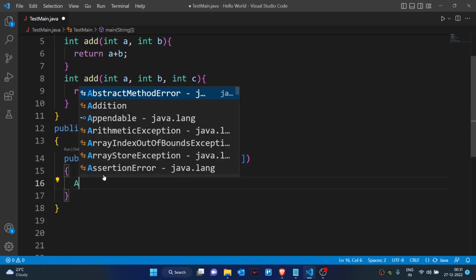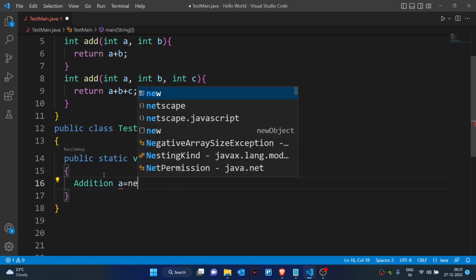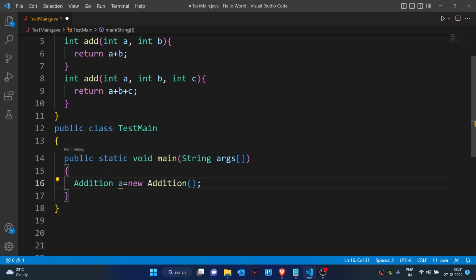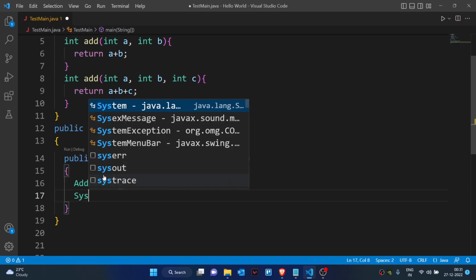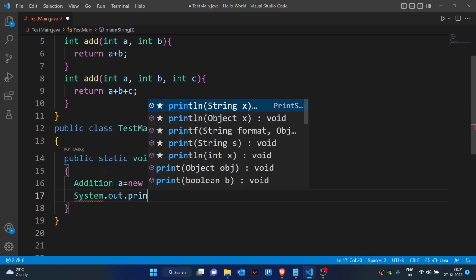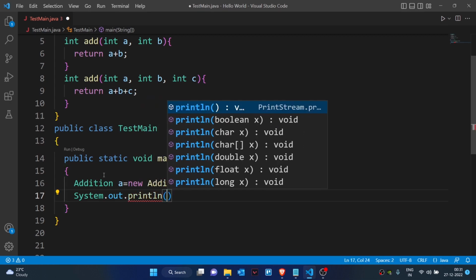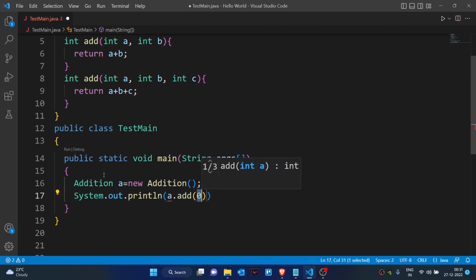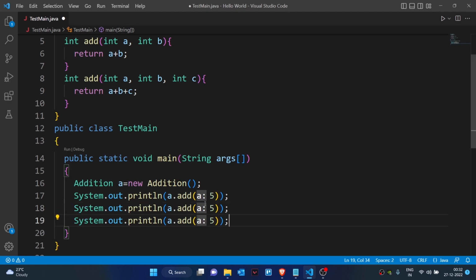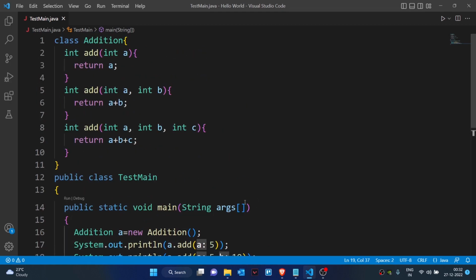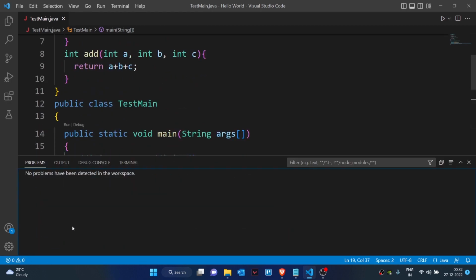So let me initialize this Addition. Addition a is equal to new Addition. Now when I try to print a.add, and inside my add I'll have the value 5 and a semicolon. Now we can see our IDE is able to differentiate based on the number of parameters given. If I give 10 here, it's going to differentiate as the method with 10, 15. So as you can see, with the number of parameters that I provide, the class is able to differentiate the methods. Let's try to run this program.